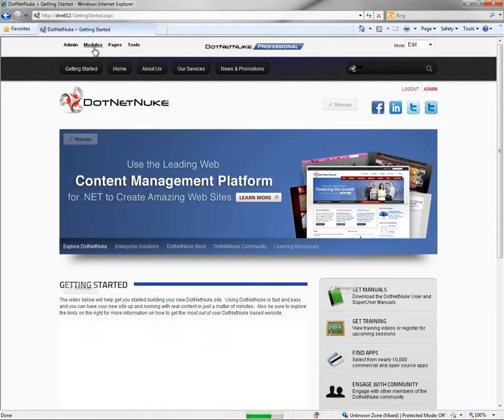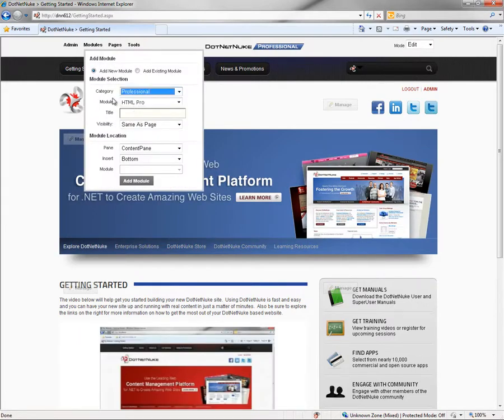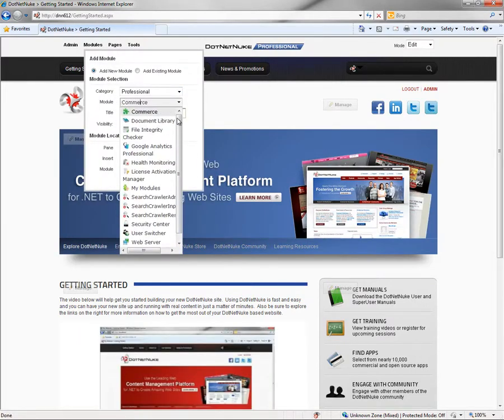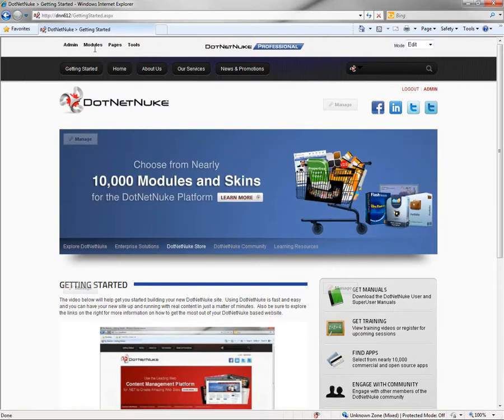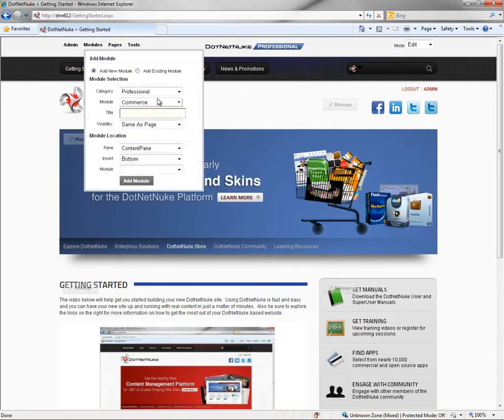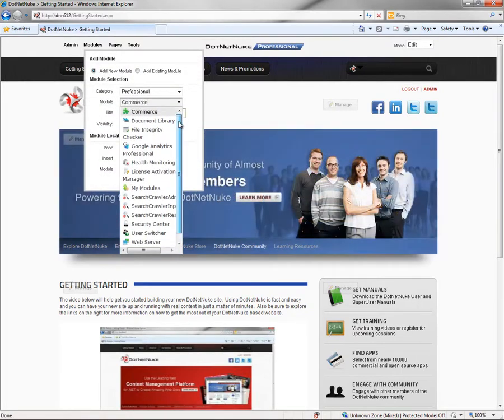We have a professional option, and if we choose the professional category, we have a variety of modules there that are only available to the DotNetNuke Professional and Enterprise editions. And then all categories shows us the entire list of all modules on this particular portal of DotNetNuke.